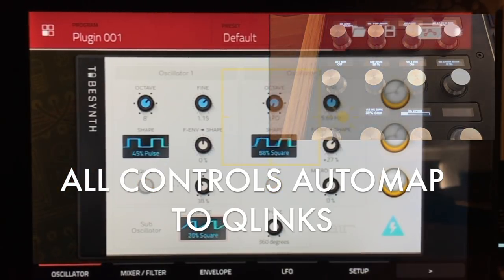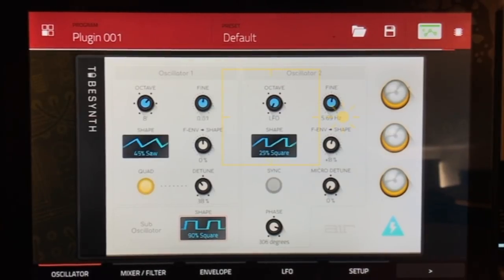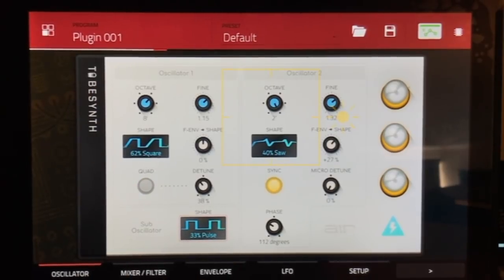The synth in the MPC 5000, as I said, I made a lot of good stuff with that synth, but you just couldn't automate many of the controls. There was only about 7 parameters, I believe, that you could record automate them. So as you can see, this is already an amazing feature update for the MPC.